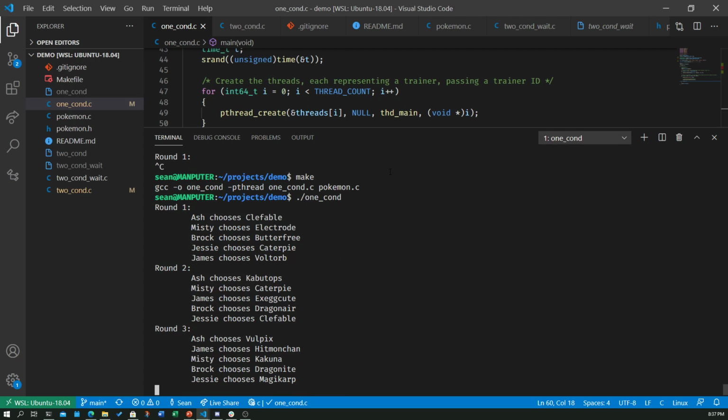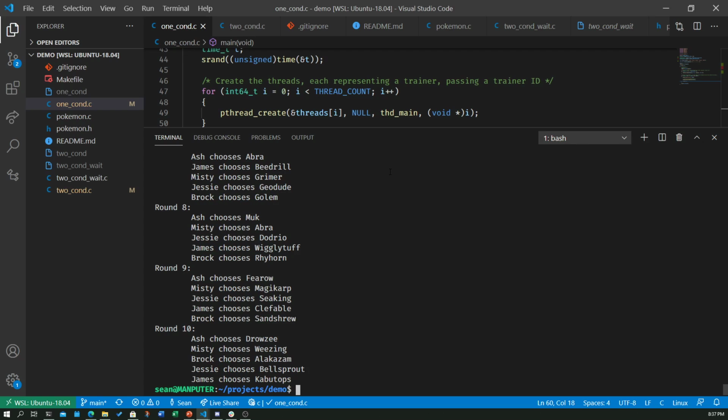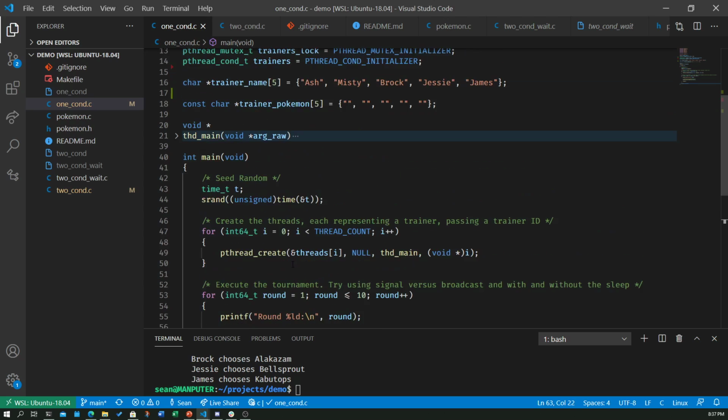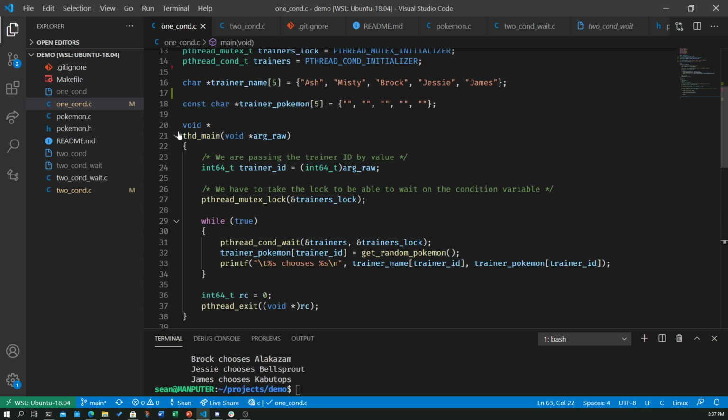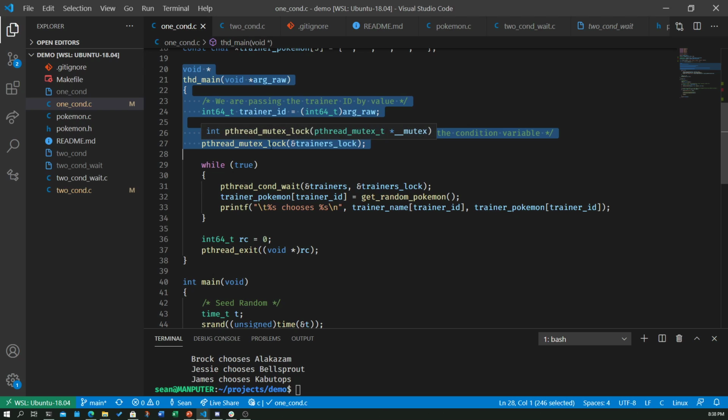Okay, so we can see each round, all 5 of the Pokemon trainers take a random Pokemon. And we run to completion and exit. One thing I saw in previous lab groups is that there was a lot of confusion about this life cycle for this thread. And mostly it's thinking through, well, doesn't the thread have to exit at some point in order to be joined?